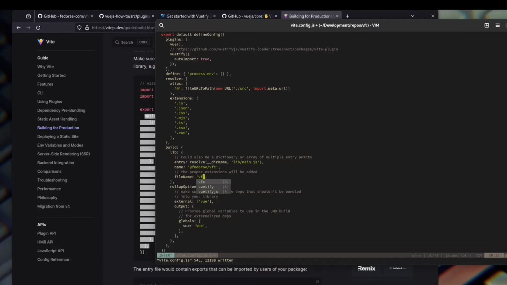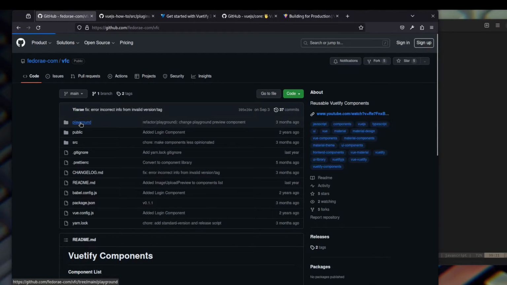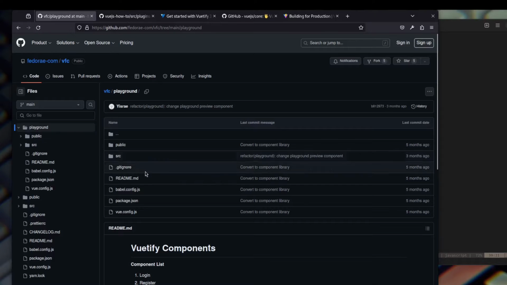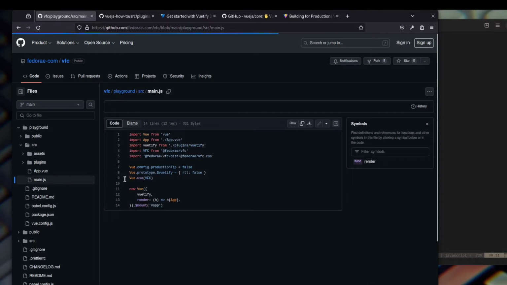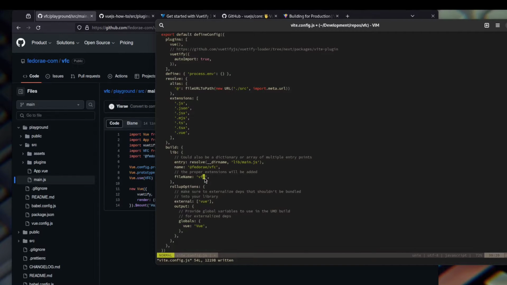We'll just leave this as VFC so that when we are installing this, as opposed to previously, so if we go to the playground, when we did our configuration in the main.js, what we had to do was add Fedorae slash VFC this, and then it's gonna be at Fedorae again, which is not what we want. We just want to have the VFC alone. So that's what we'll be doing when we just do this here, which is just much cleaner, to say the least.